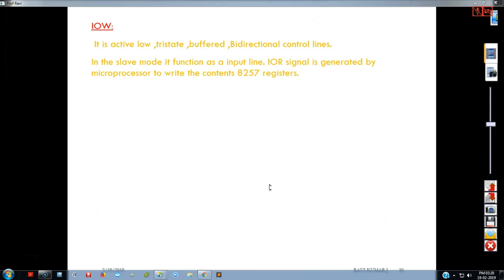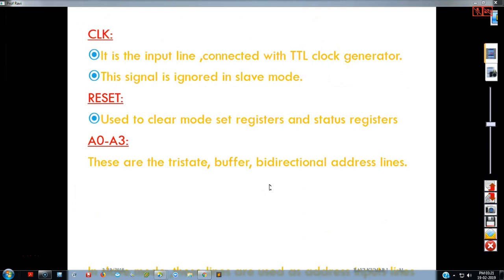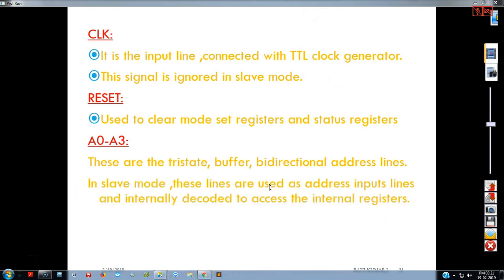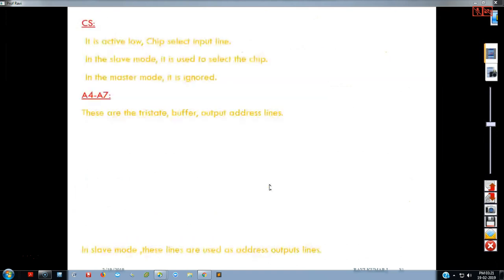So 8257 can work in slave mode or in master mode. Slave mode means the processor is in control. When the processor is master, then 8257 is slave. When 8257 is getting the control, then 8257 becomes master, and then you can interface clock and reset. A0: these are the tri-state buffered bidirectional address lines. In slave mode, these lines are used as address input lines and internally decode access to internal registers. In master mode, these lines are used as address output lines, A0 to A3 bits of memory address on the lines. Chip select A4 to A7.